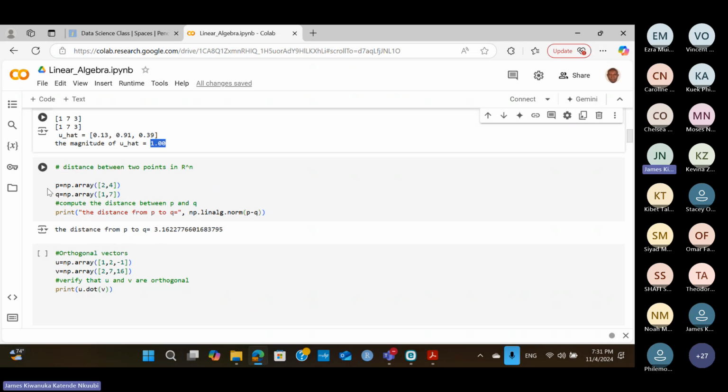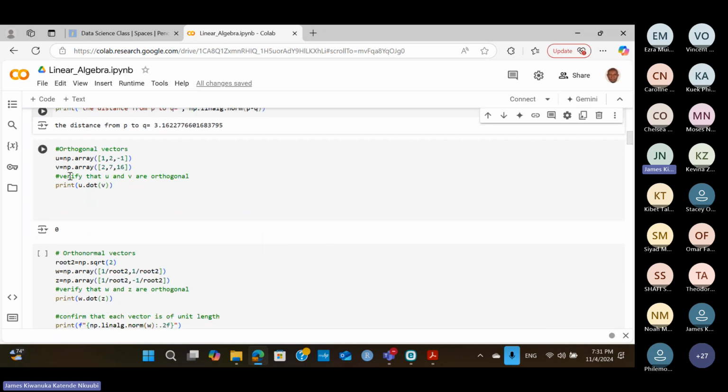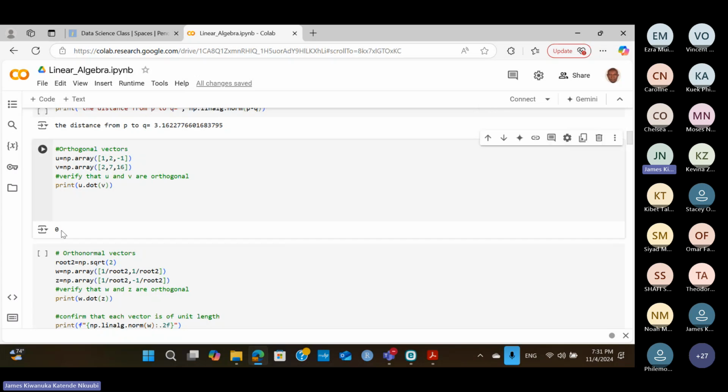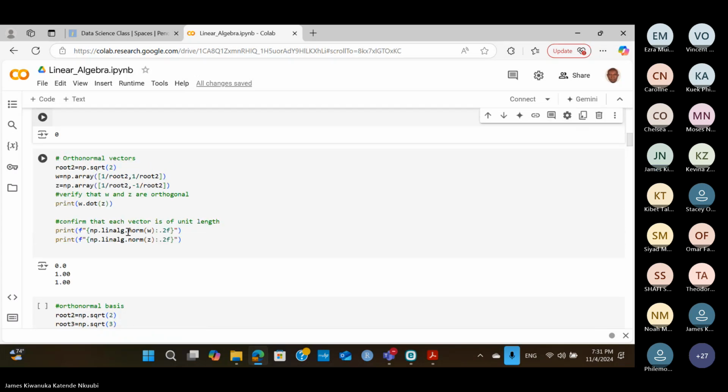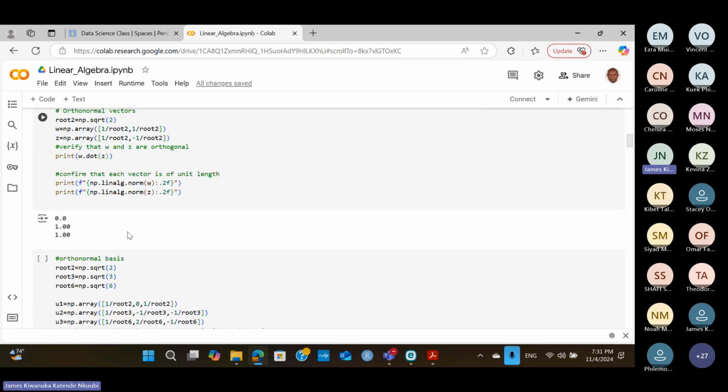So the distance between 2 points P and Q is just the norm of P minus Q, which is what we are doing here. It's worked out there. Here you have 2 orthogonal vectors. You can confirm that they are orthogonal by getting their dot product, which should be 0. I will share this with you so that you can go through these basics.